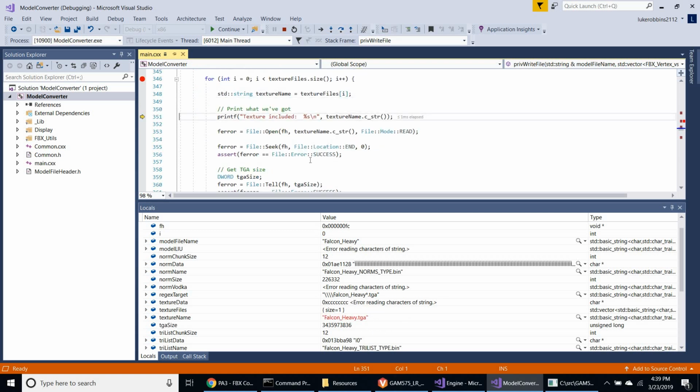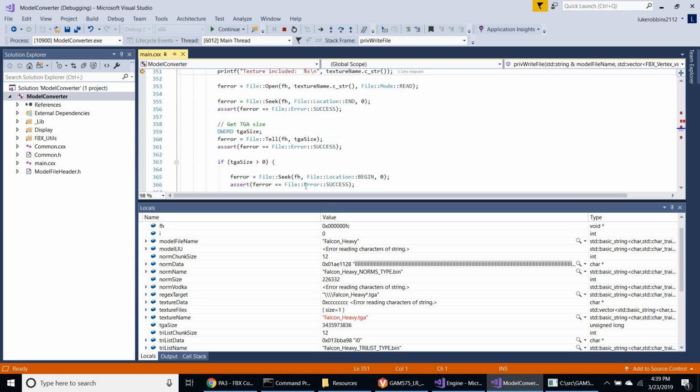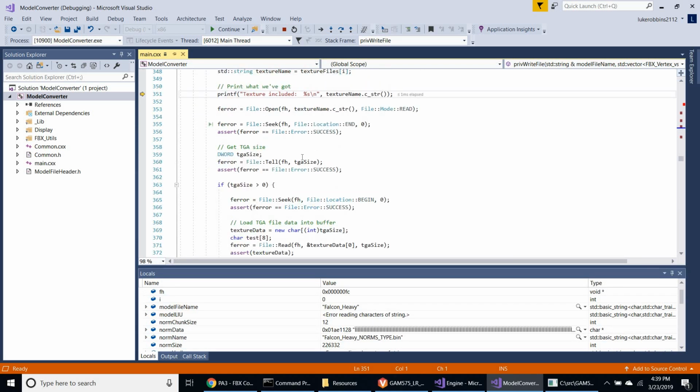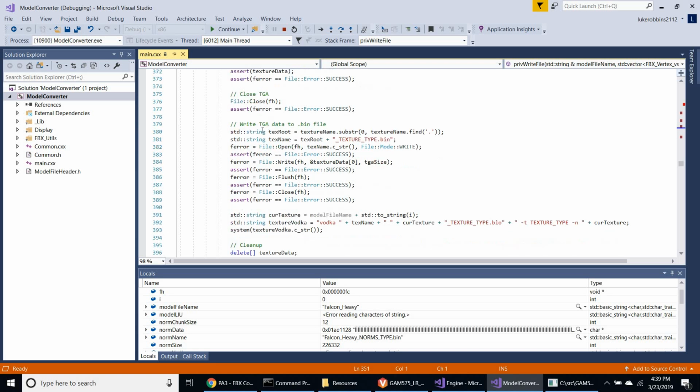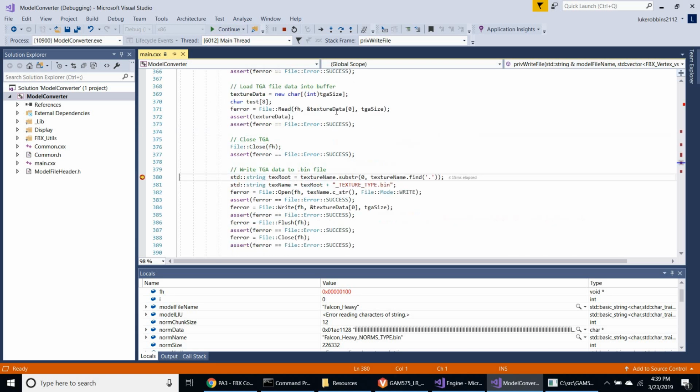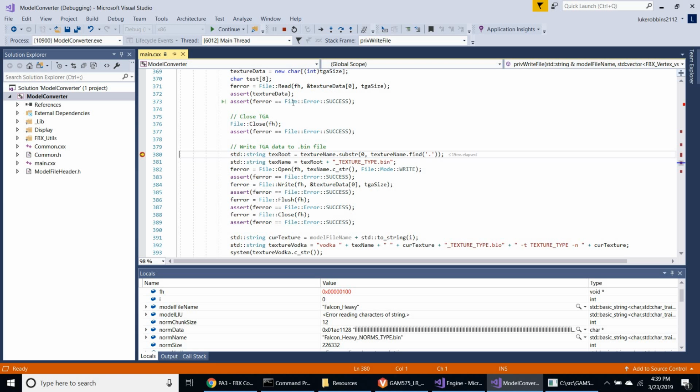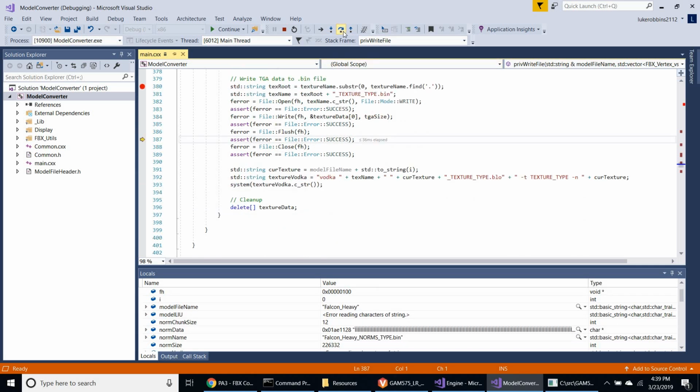For this one, there's just one, and it's falconheavy.tga. We open that file, read that data into a buffer after getting its size, and if the size is greater than 0, we'll use that buffer, close the TGA, and we'll write that information into our file with our header appended on it. So we take the TGA, and all we do is just put a nice header on it so that we know what to read later.